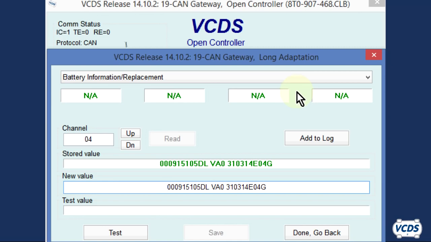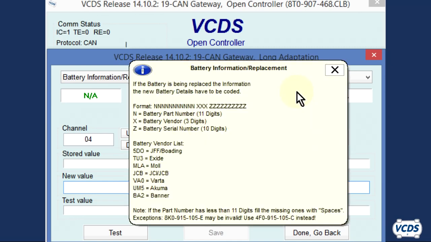Information will populate in the fields, and then VCDS will pop open a yellow information window with details on how to code the battery. The part number of the battery must be an 11-digit value. If your battery part number is 10 digits total, as it will be in this example, then you will need to do 2 spaces between the part number and the vendor code.